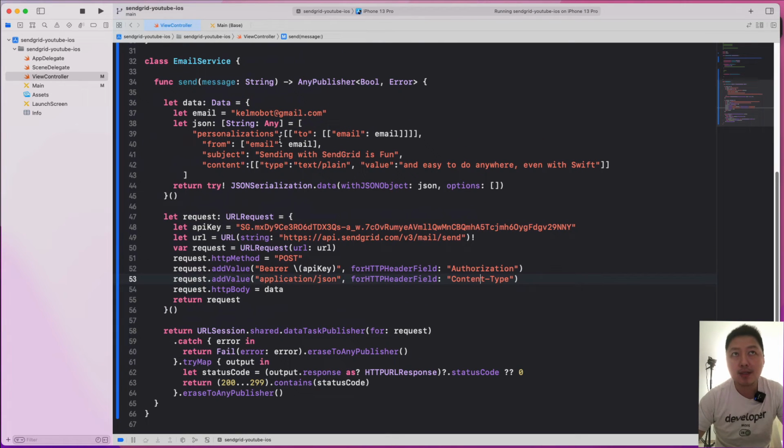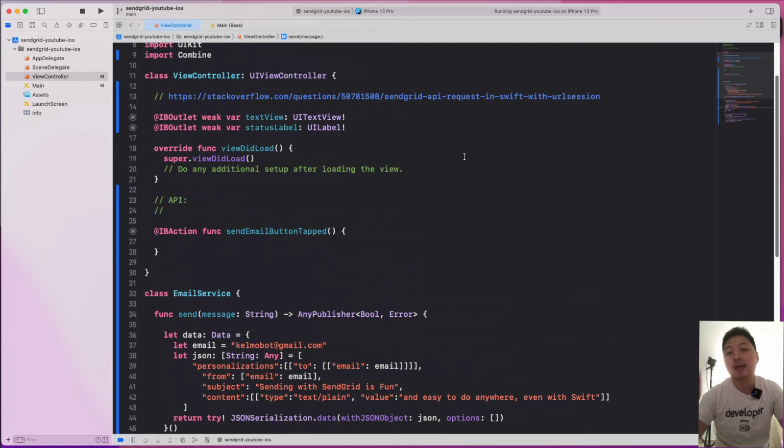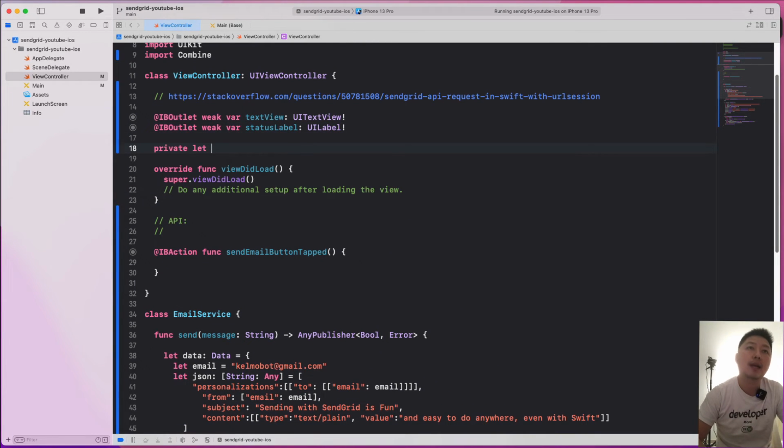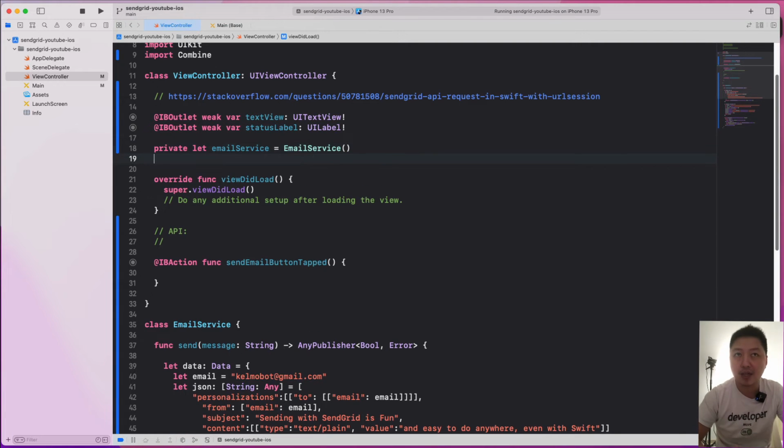Alright, so we have created this email service now, and what I want to do is implement that inside the view controller. So let's come over here to the top. Let's do private let emailService equals EmailService. Let's initialize this. Again, this is not a protocol, this is a concrete object because we just want to get the implementation out. And since we are using Combine, we are definitely going to use the cancellable, so let's just set that up now so that we can use that later.